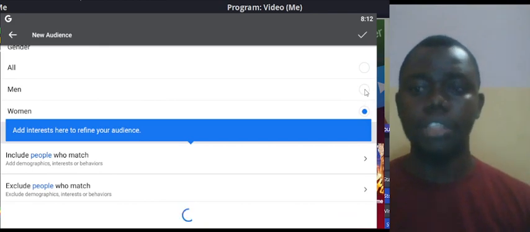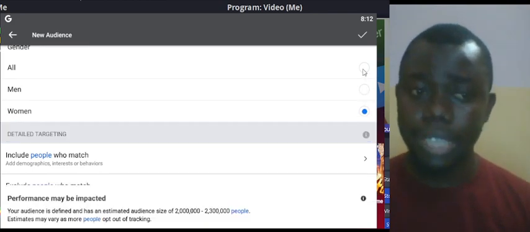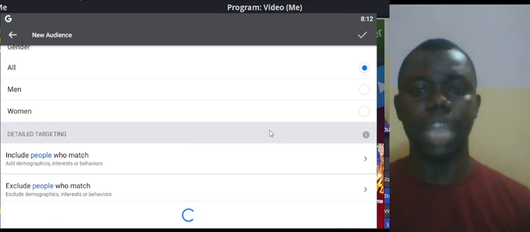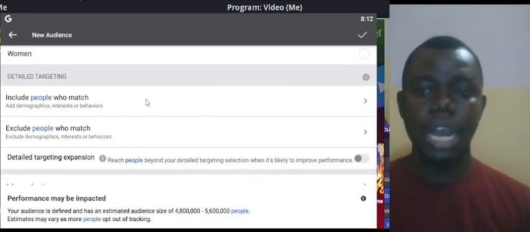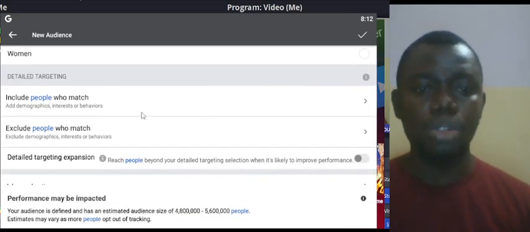If it's just men, select women. If it is all of them, select all of them. I believe you understand. So the next option is that you can come to this detail targeting.